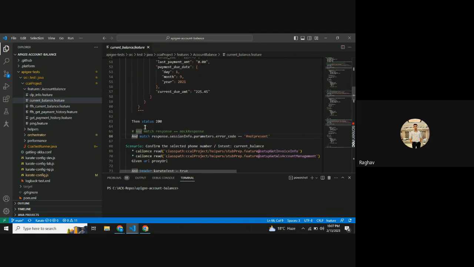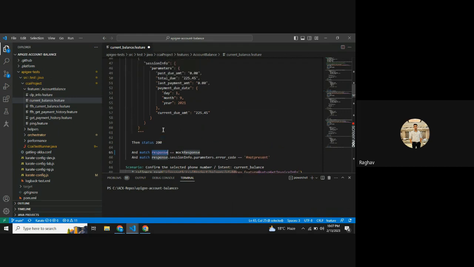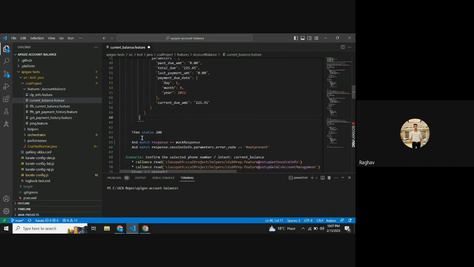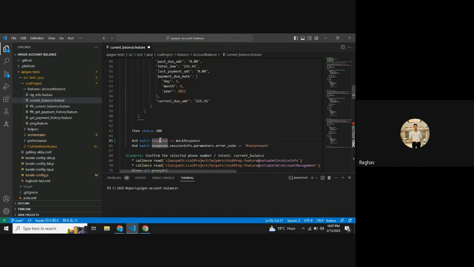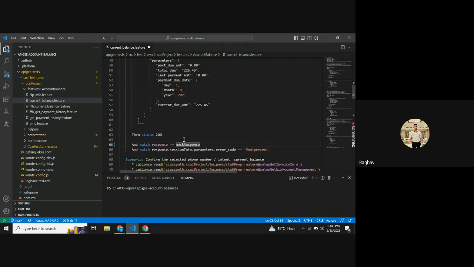If the whole response is similar, then we can also match by using the match keyword. Response is also a keyword provided by karate. It holds the whole response, just like this is the response. So this whole response can be held by this response keyword, and it should be exactly equal to mock response. If both responses are equal, then our test case will be passed.